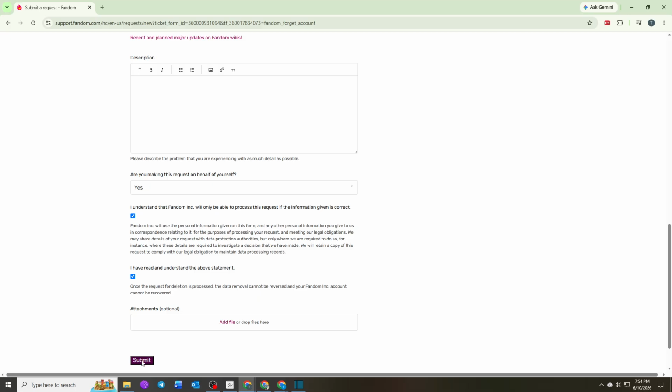Once the form has been submitted, keep an eye on your email inbox. Fandom will send a confirmation message acknowledging that your request has been received and is being reviewed. If your request is approved, your account will typically be deleted within 30 days, and your personal information will be permanently removed from Fandom's servers.